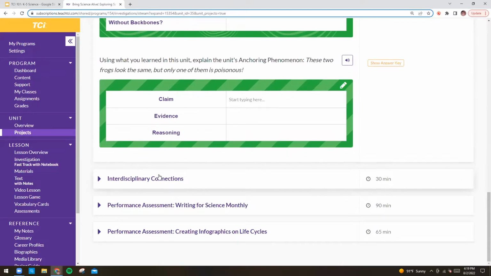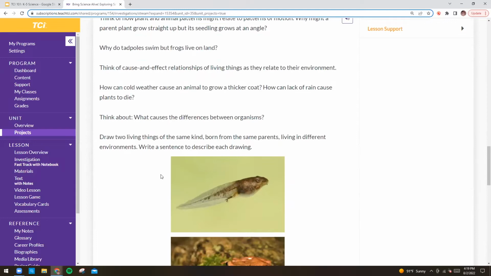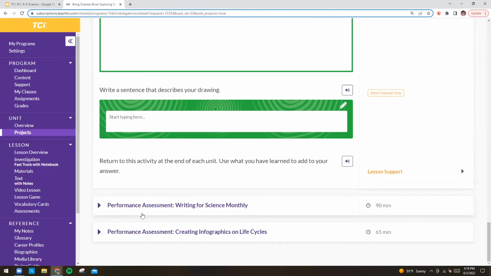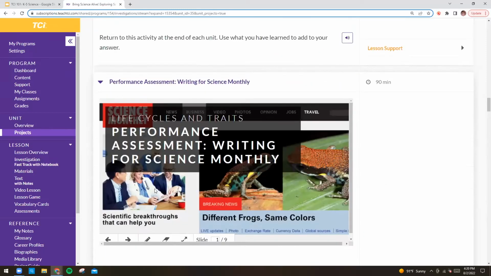You also have, and students have, interdisciplinary connections. These interdisciplinary connections are available for you at that unit level, as well as performance assessments. So we offer formative and summative assessments and performance assessments. Performance assessments, if that's something that's new to you, are going to be more of a task-based assessment. It's not just a multiple choice type question or an open response type question, but really in the performance assessments, what we do is we have students completing a task.